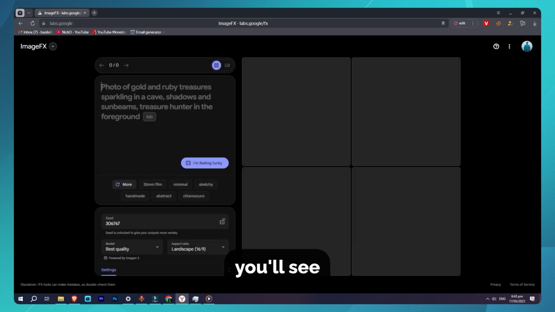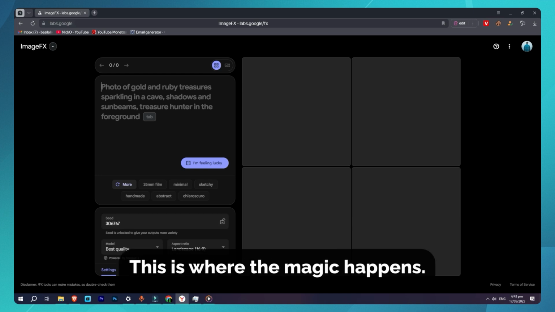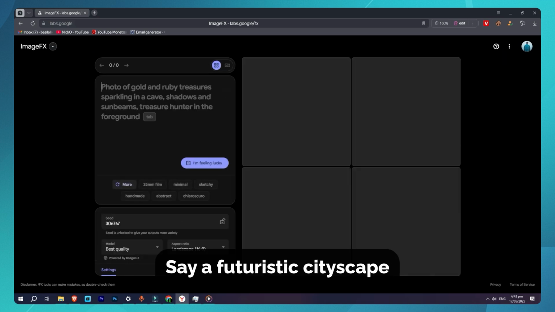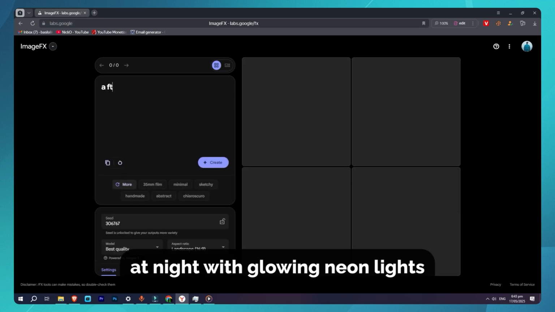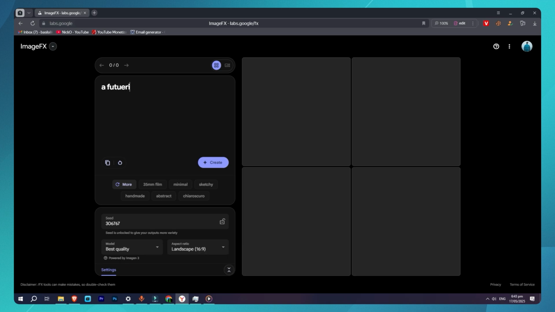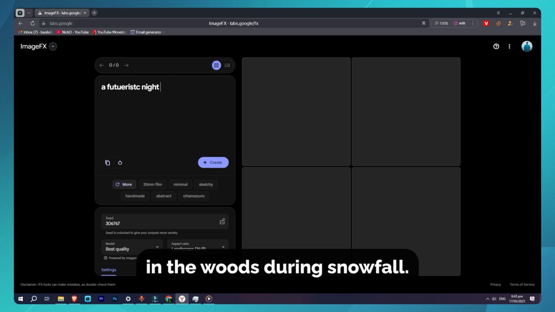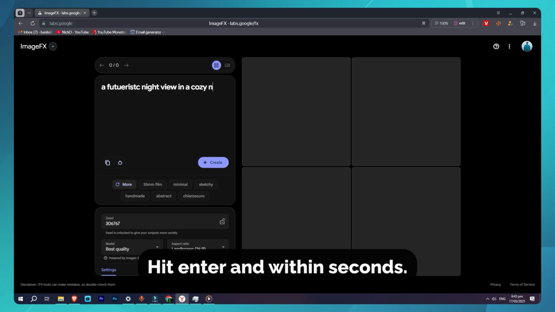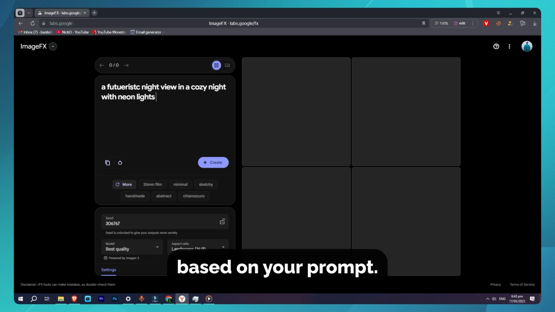Once you're in, you'll see a clean and simple interface with a single text box at the bottom. This is where the magic happens. Type in anything you want to generate, say, a futuristic cityscape at night with glowing neon lights, or a cozy cabin in the woods during snowfall, ultra-realistic. Hit enter, and within seconds, ImageFX will generate 4 AI images based on your prompt.